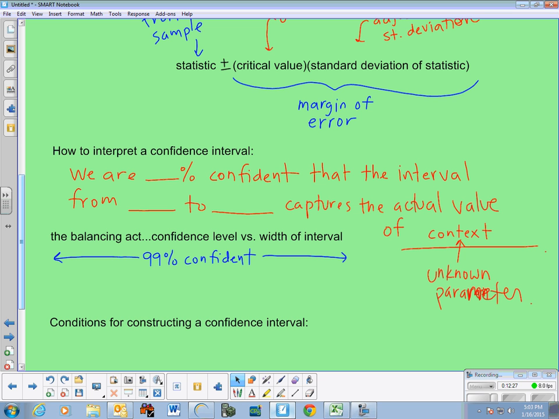Well, if you're doing that, then you're saying to the people, I am 99% confident that the true value is between $15 and $25. You're like, thanks a lot. 15 to 25, that's a huge spread. You say, well, I wanted to be pretty darn sure. You have to find the balance. Usually that balance happens at 95%. You can do any percent you want, and we will go on to do that.